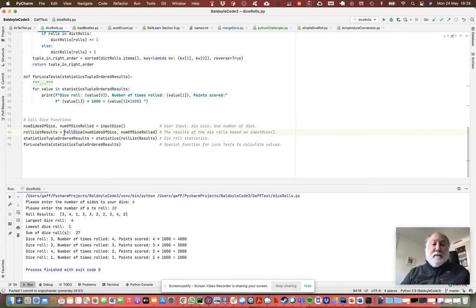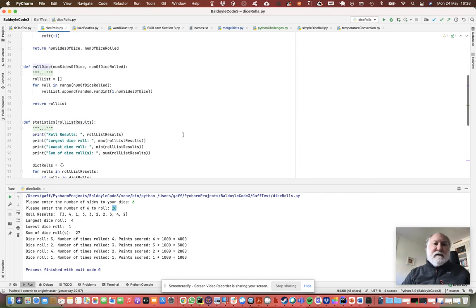Now the next function is called roll dice. And roll dice is passed 2 arguments. And the arguments are num size of dice and num of dice rolled. As we know, this is equal to 6, and that is equal to 10, because that's what we entered here, 6 and 10. And obviously we can see that something is returned. We'll have a look at that in a second. So we're executing this function with the following 2 arguments, a 6 and a 10. Let's have a look at that.